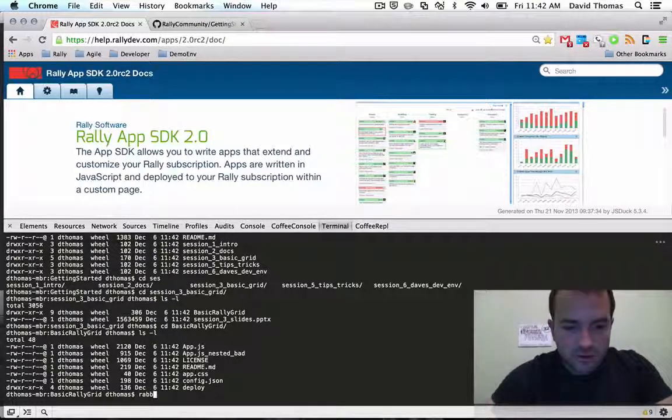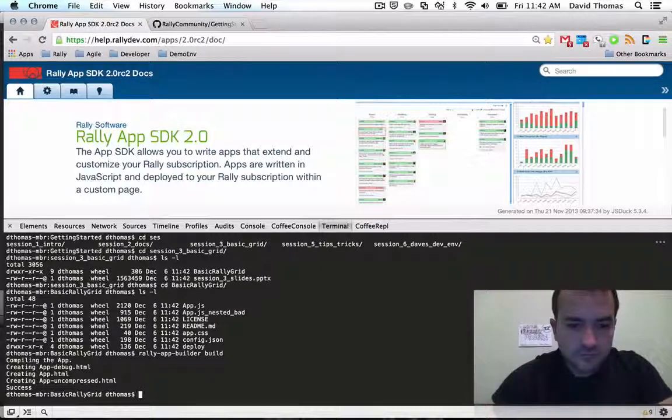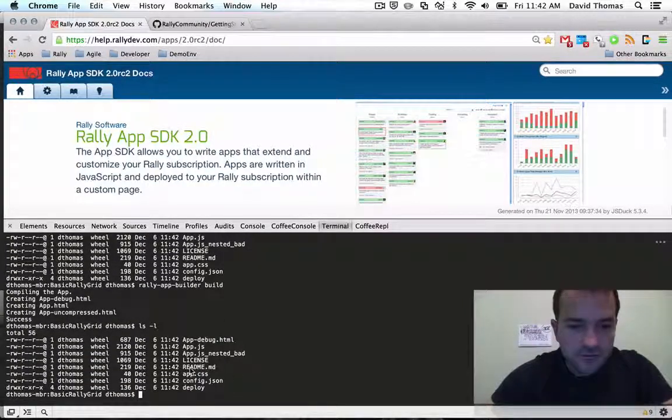Now I want to make sure I do a quick build, Rally app builder build. And this will make sure I have my app debug file and then the deploy file, sort of compile it, make sure I have all the right files there.